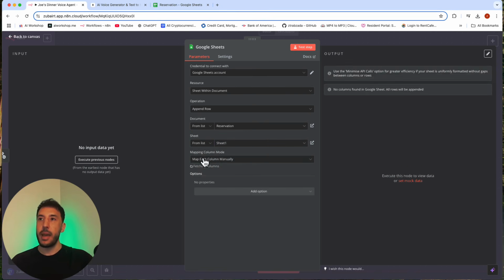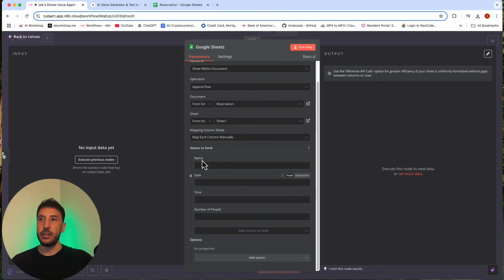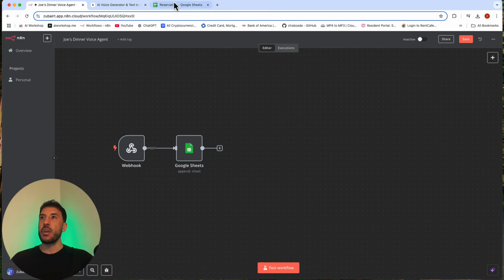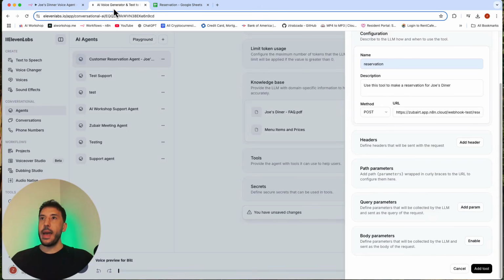All right, so now we're gonna map column mode manually, and there you go. These are the columns that are within our Google Sheet, which is correct. All right, so let's leave that as it is. So now we're going to go back, and now let's go ahead and add our parameters. So we're gonna actually add body parameters because that's what we're sending. We're gonna click on enable.